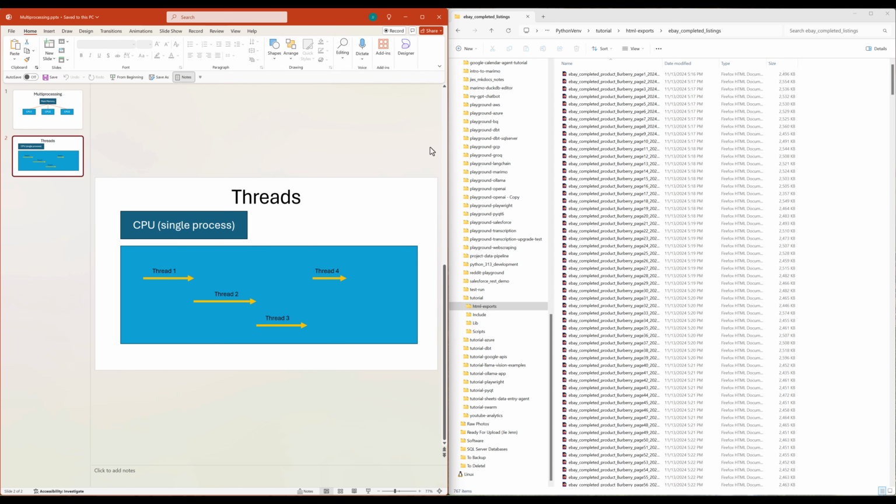Comparing to threads, multiprocessing differs fundamentally in how it handles memory and concurrency. Threads share the same memory space within a single process, which makes communication between them faster but can also lead to complications, such as data corruption if threads try to modify shared data at the same time. Additionally, because of Python's global interpreter lock, only one thread can execute Python bytecode at a time, which limits the performance of CPU-bound tasks on multi-core systems.